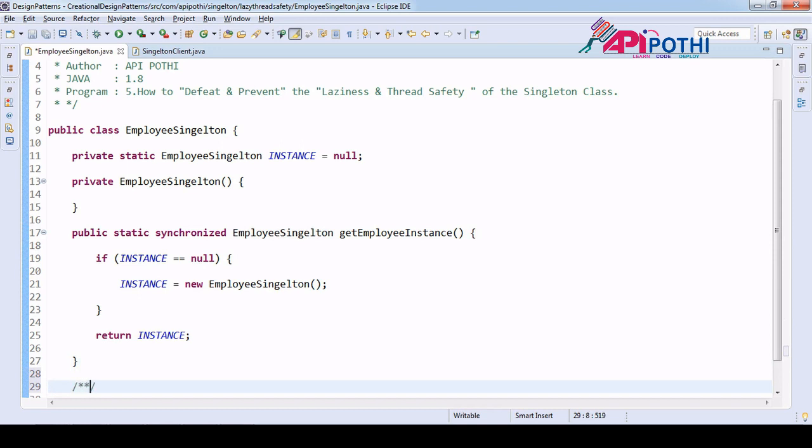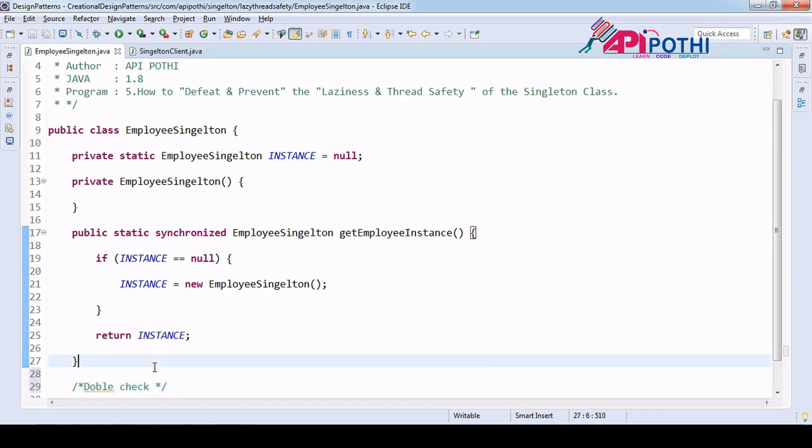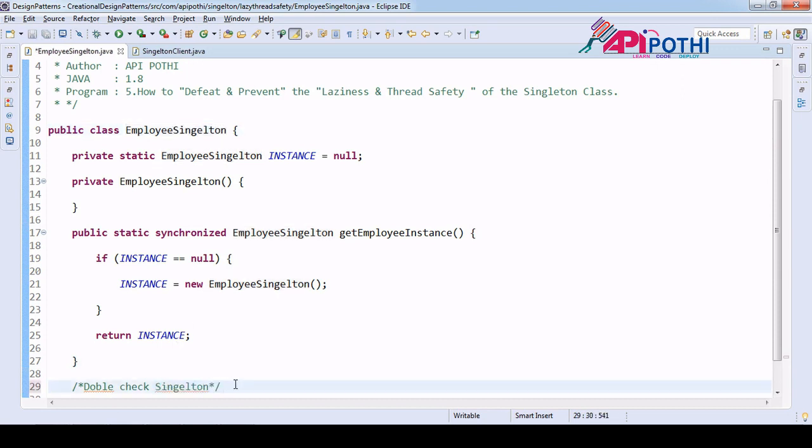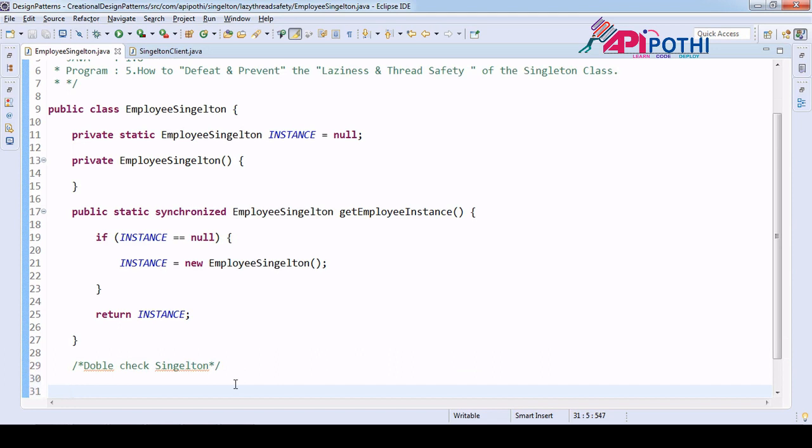So for that there is another concept, which we can call double check singleton. However, this is also not the most popular method to create a singleton. That's why at the beginning itself I told you singleton is not that popular or that good a design pattern to use, since it has many cons. So double check is also something like that.